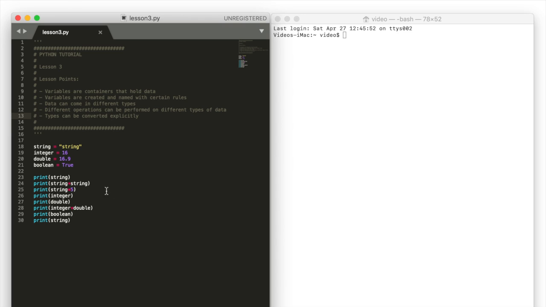So first of all, variables are containers that hold data. Just like in math where we might have y equals x squared, or y and x both represent abstractly values, we have variables here which are just words that we use when we're scripting to abstractly represent some sort of value. So here we have the word string, and it's holding this value that says string. Whenever we're putting text in, we'll always put it in either single or double quotes. Here we have the word integer, and it holds this value 16. And here we have the word double, and it holds 16.9, and Boolean, which holds true.